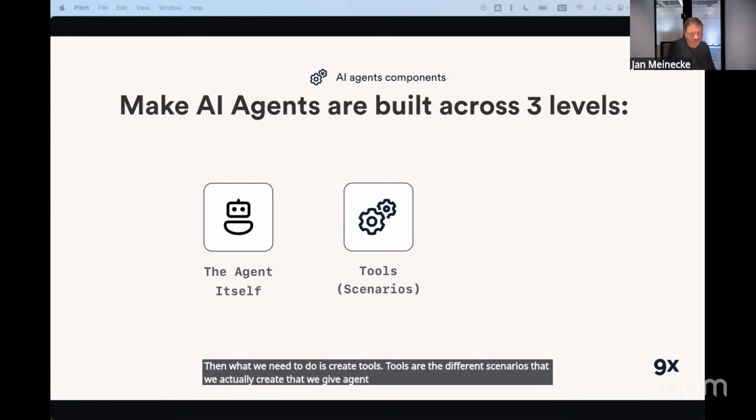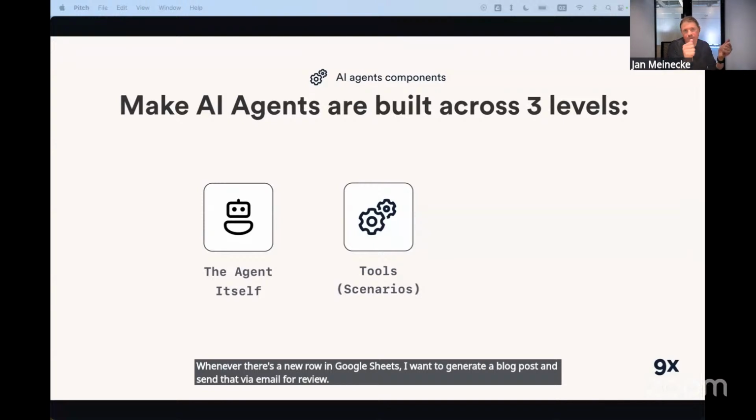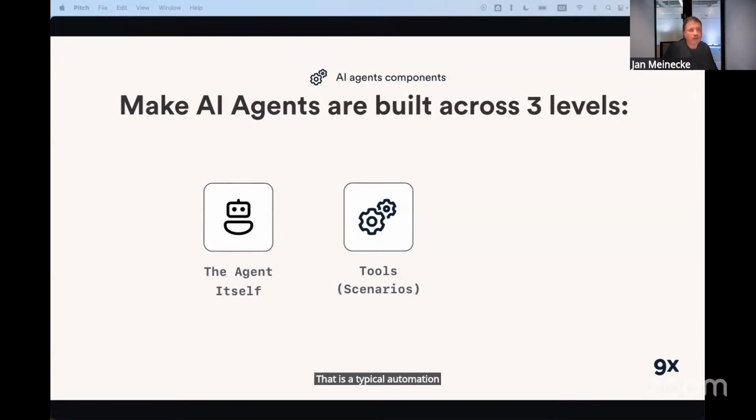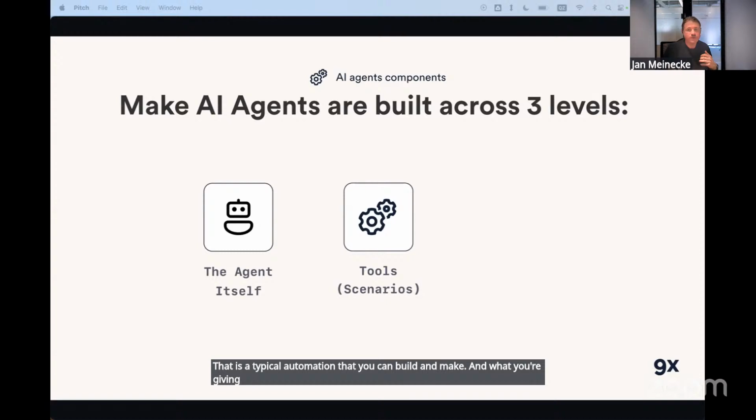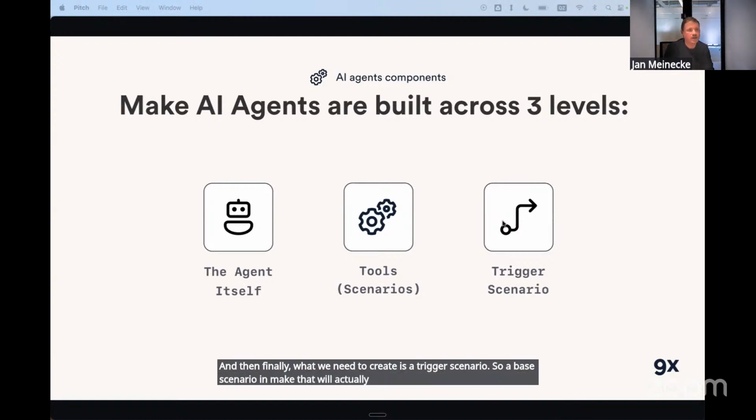So for people that are familiar with Make, you know that you can create scenarios, which are workflows. For instance, whenever there's a new row in Google Sheets, I want to generate a blog post and send that via email for review. That is a typical automation that you can build in Make. And what you're giving the agent the ability to do is choose when it runs the different scenarios that it has access to. So that's how tools work. And then finally, what we need to create is a trigger scenario. So a base scenario in Make that will actually call the agent. So it can be a little bit confusing, but that's why I want to walk you all through this step by step.